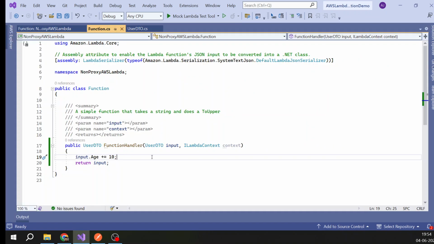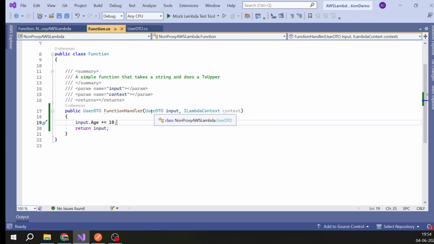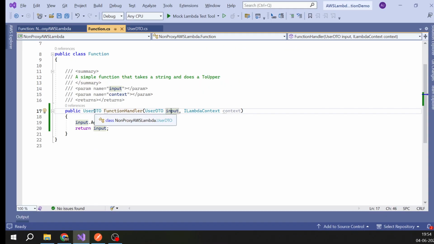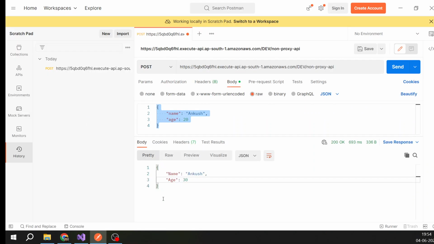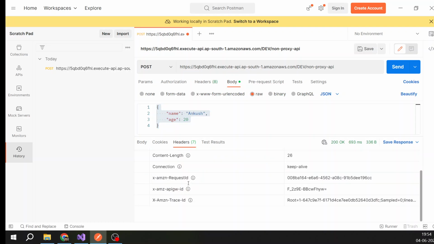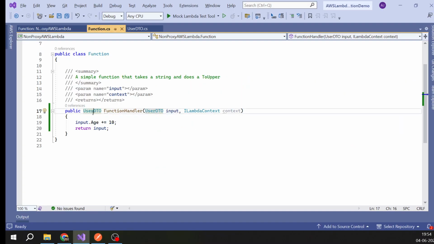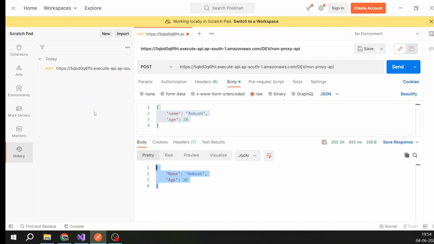So what is the conclusion? Conclusion is that this user DTO that we added here is getting the right input that we are sending here. Okay. And we are just returning this DTO, and this DTO is coming as part of body. Okay. We might be getting response header as well, but we are getting the body. This is the part that we are returning from here is what we are getting in body. So this is how non-proxy integration works.